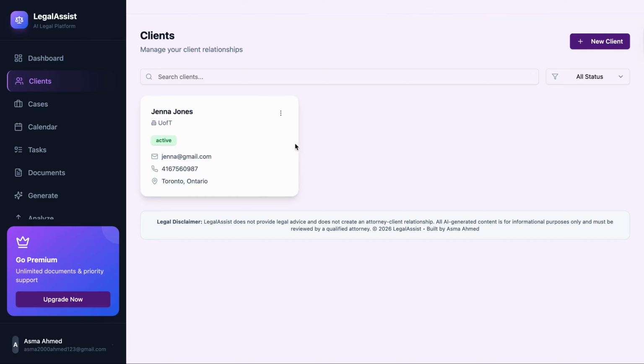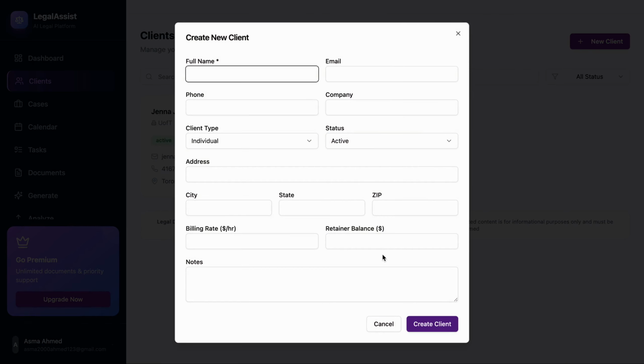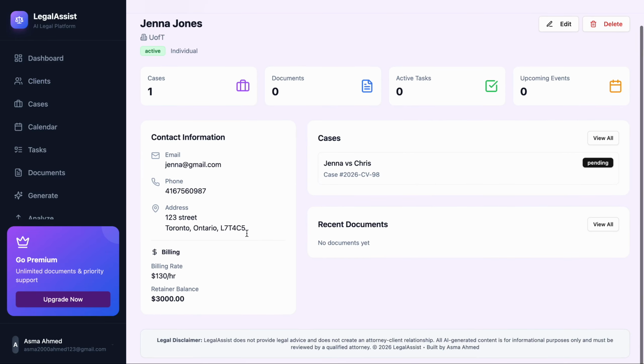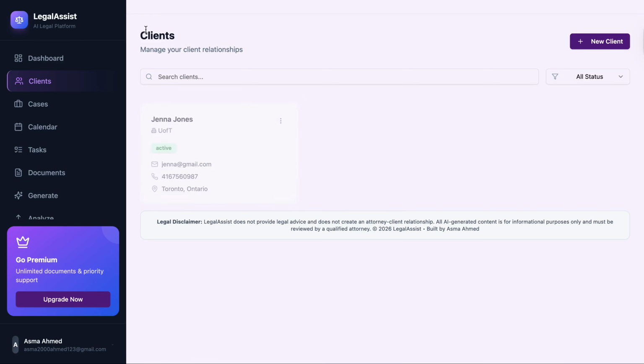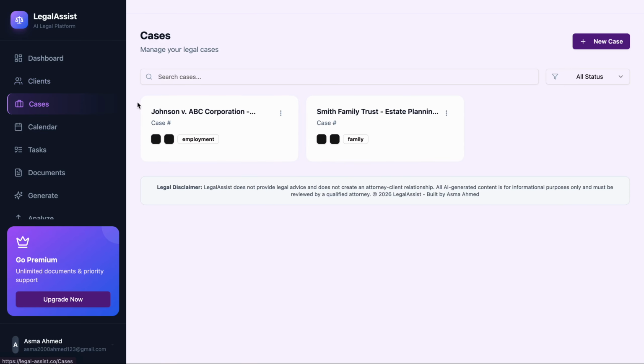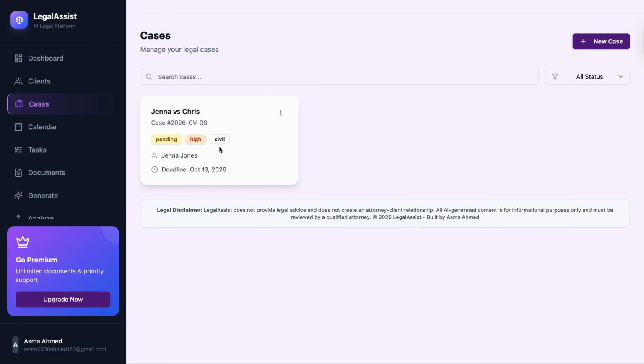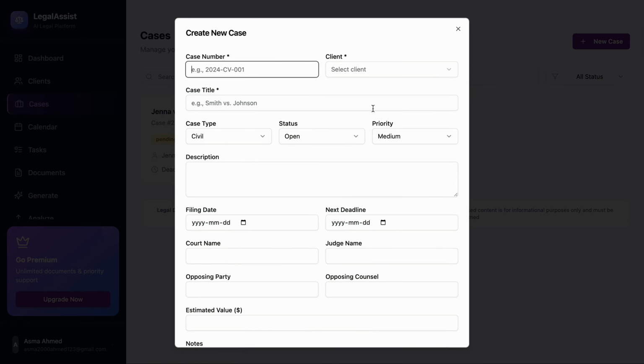So this is the client section, so you can create a client here, fill in the information and create it. This is a sample client that I had created. Okay, and then moving forward, there's cases. So this is a case that I had created. You can create a new case over here.